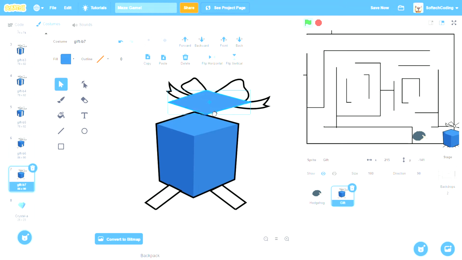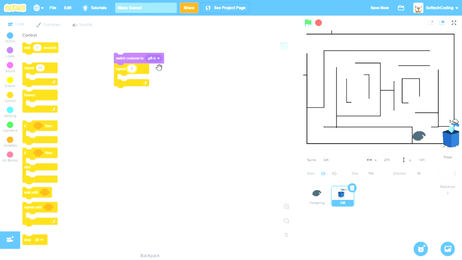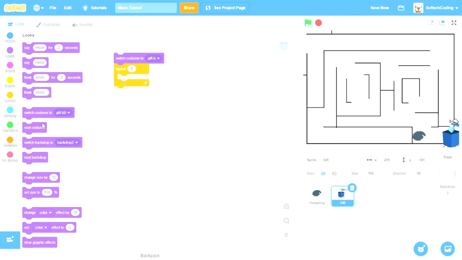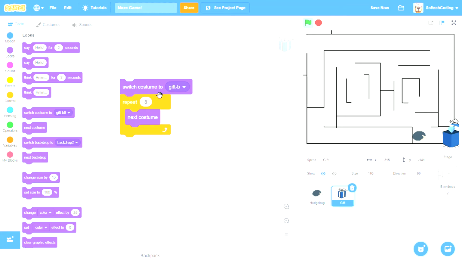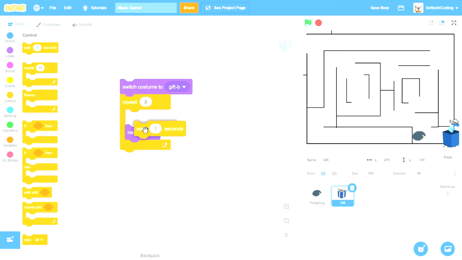So all I'm going to do is I'm going to switch costume to the first one. And I'm going to go to control and repeat. Let's see how many costumes are there. There are 9. So we want to change costumes 8 times because we already have the first one here. So I'm going to click next costume, and I'm going to see if it works by just clicking on the code. Alright, it does work. We just need to add our wait block. So we just need to do wait maybe 0.1 seconds. And let's see. Oh, you just have to click here. Perfect. I'm just going to make it wait a little bit, maybe 0.12.